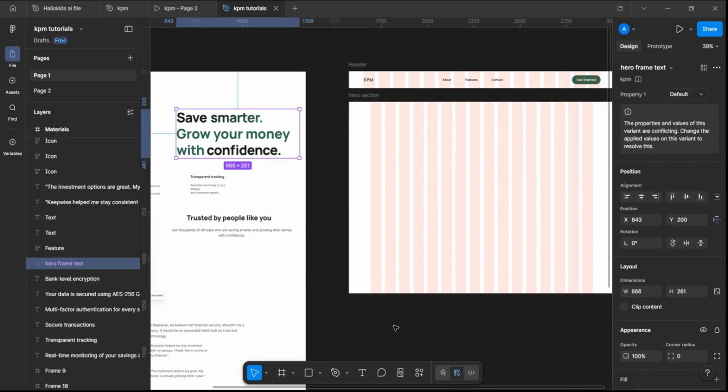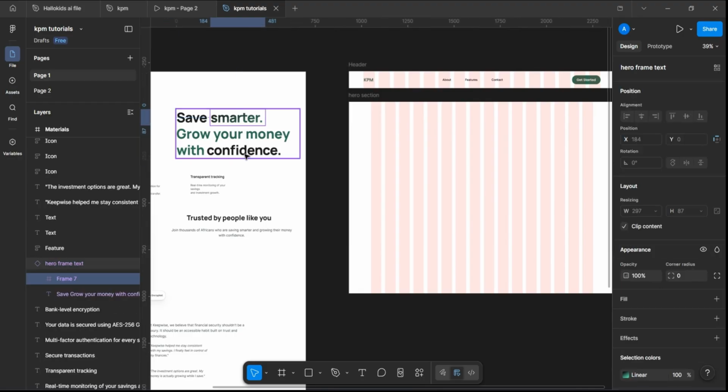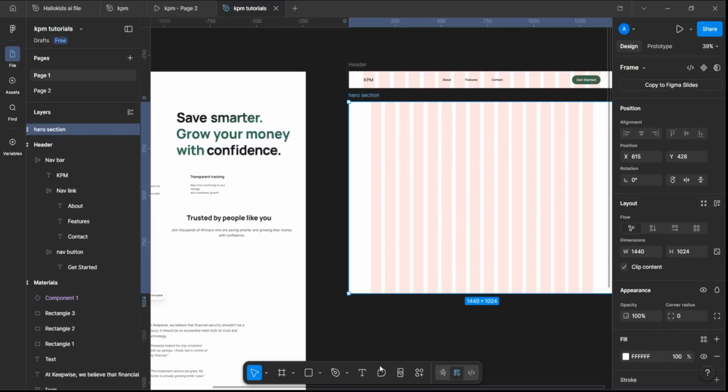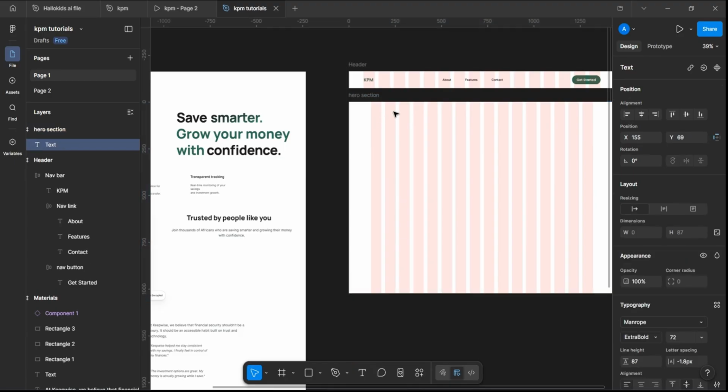Now I already have my text, but if you don't have your text, let's write the text here for the sake of you guys that want to learn how the whole thing works. I'll come to this container here, hero section, click on text right here and say, what do you want to write? Save smarter.